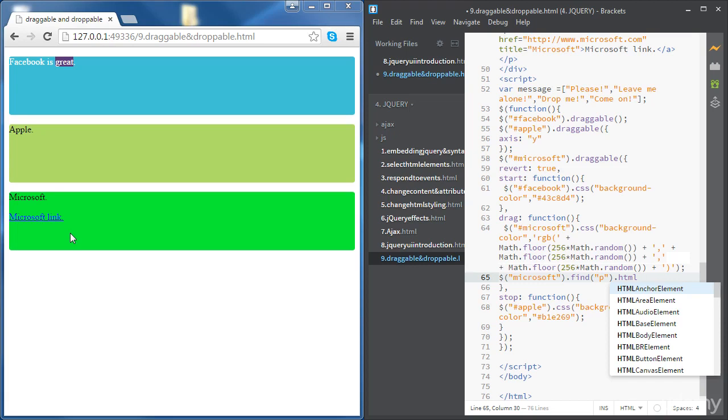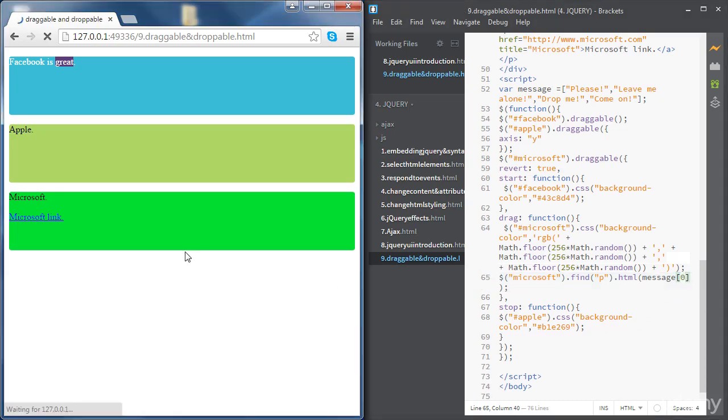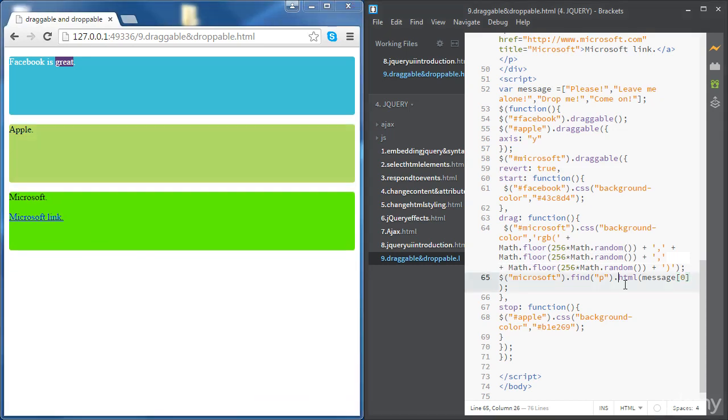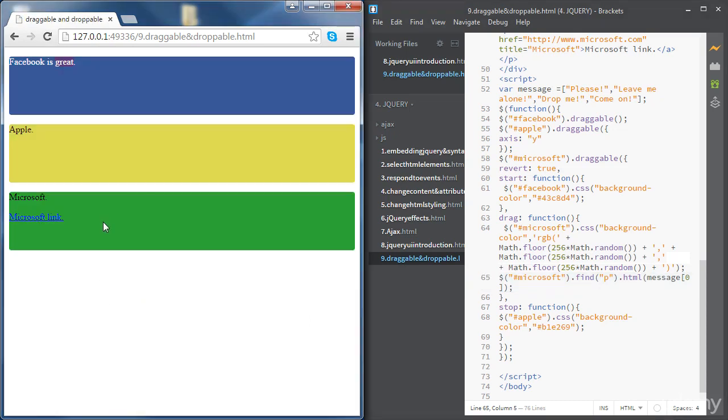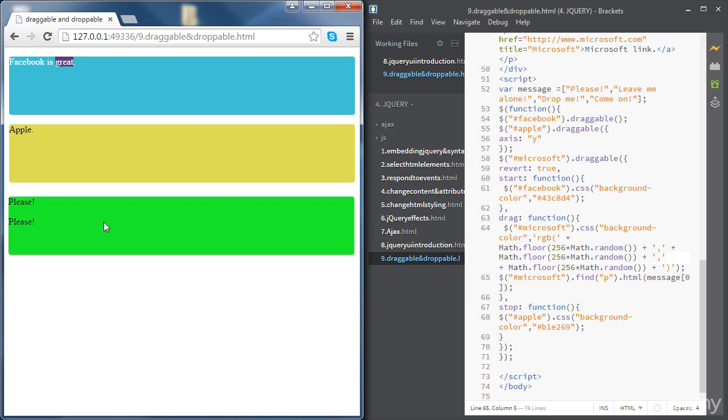All right, and now we can, let's say we want to change the HTML of the paragraph to one specific item in our list. So let's say we want the first item. We're just going to go message item index 0. Okay, and now if we try that, oh, we just forgot the number sign there. So let's try again. So you can see that both paragraphs changed to the string that we selected.